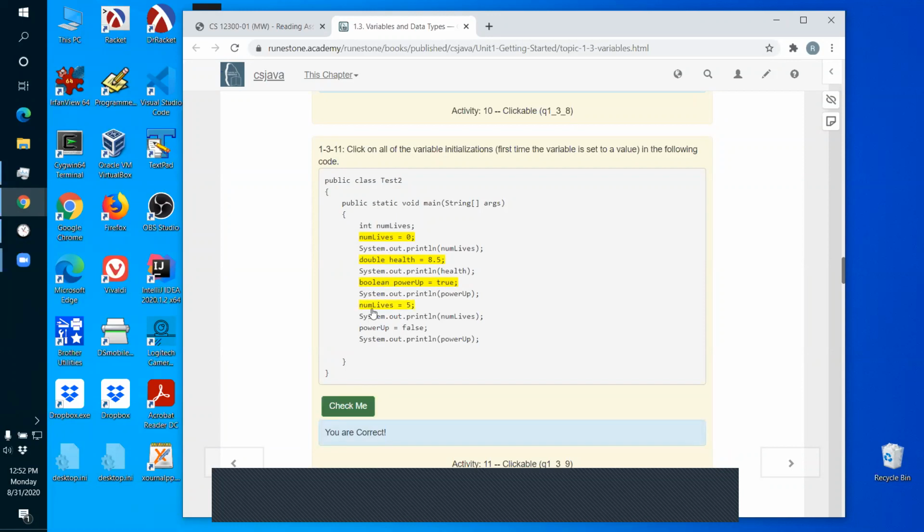Now notice if I click on this one, check me. You clicked on three of three correct answers and one of the 14 incorrect elements. Notice they color code this one to show you that that wasn't proper. So they give you a hint: good, good, good, wrong. And what was wrong was that wasn't an initialization. We call it an assignment. It updated the variable.